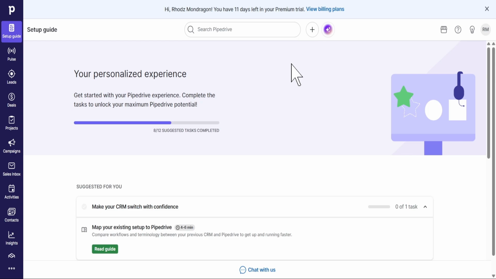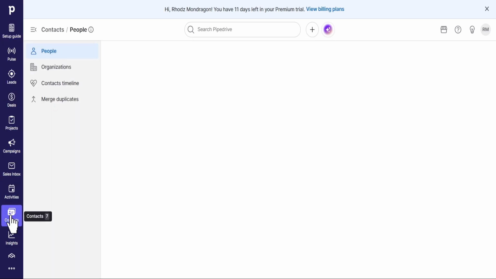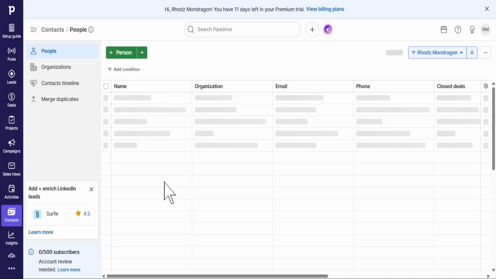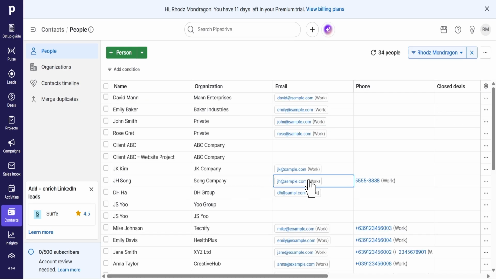Start by logging into your Pipedrive account and heading to the Contacts area. Depending on your setup, you might be looking at People, Organizations, or your Leads view. The idea is the same across all of them.